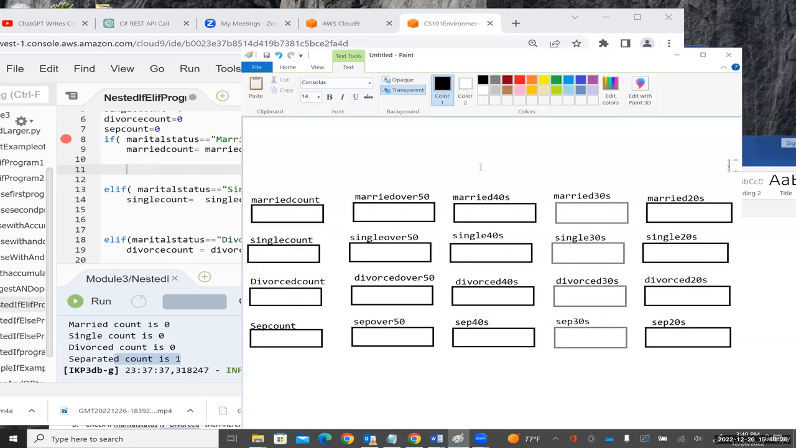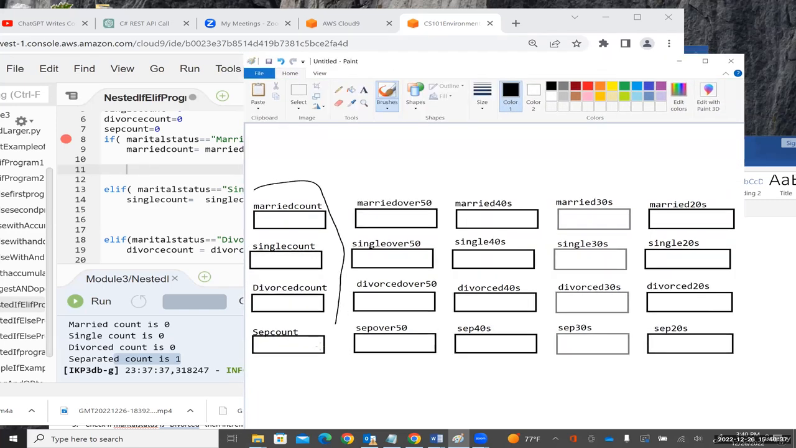So these are all the variables that I need. We have already gotten these variables. Now this variable is for married over 50. This variable is for married in 40s. This variable is married in 30s, married in 20s. Similarly, this variable is for single over 50. This is for single 40s. This is for single 30s and single 20s.